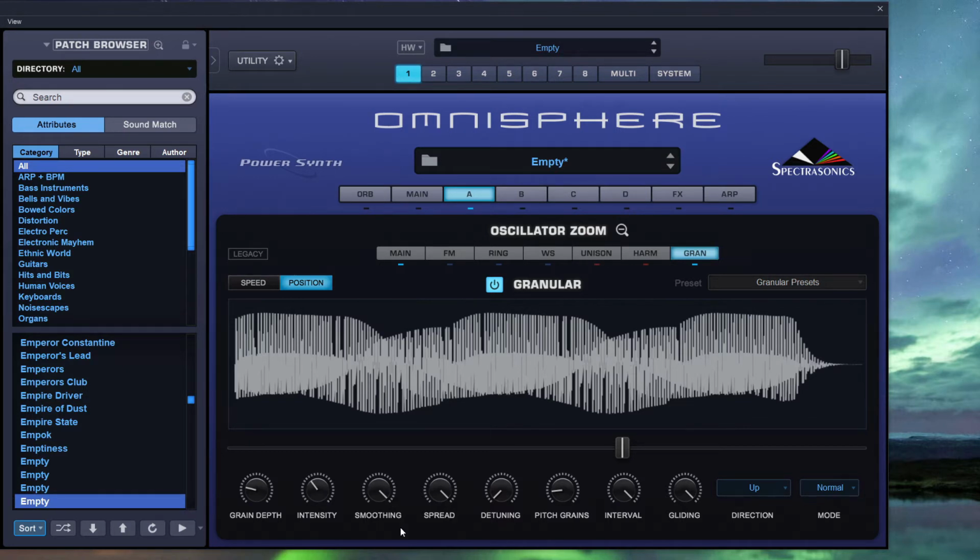The spread bit alters the placement of the grains within a stereo image. So the wider, which is what I've got it set on, the more grains are panned in the stereo image. So that is straight in front of me now. Now that is spread out across the stereo spectrum.